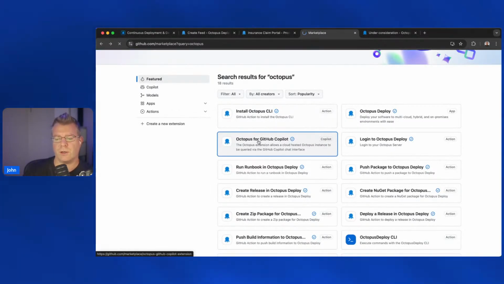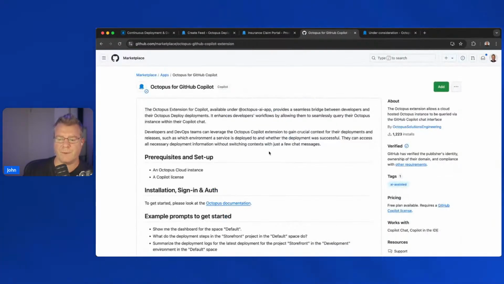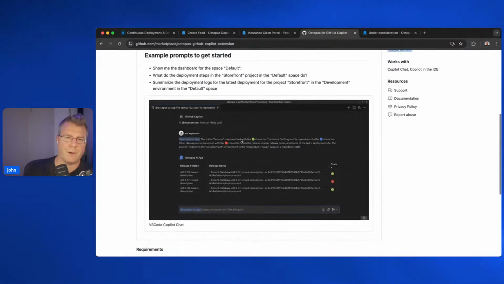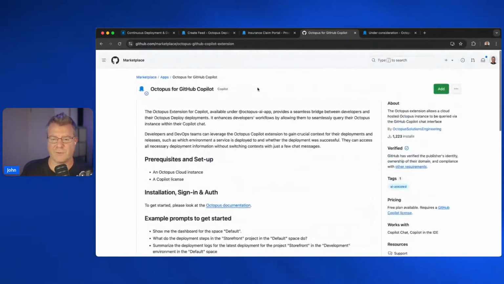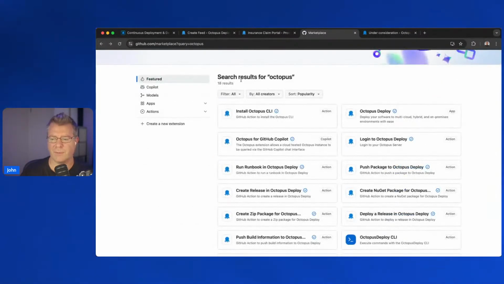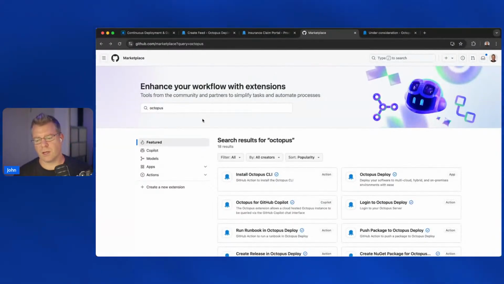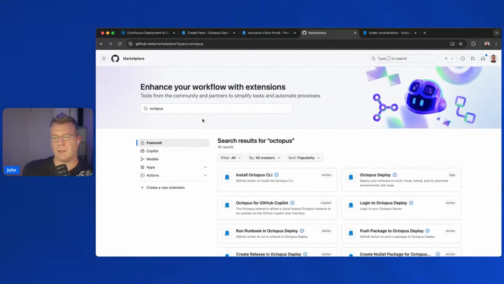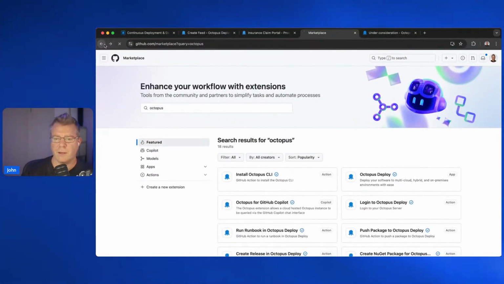I mentioned earlier our integration with GitHub Copilot. This is something that we have a video up on our YouTube channel you can take a look at, but it basically allows you to communicate with Octopus via AI through GitHub Copilot, which is kind of cool. In fact, we were part of the launch there for the GitHub Copilot extension. So there you go. You can find those up on the marketplace itself.